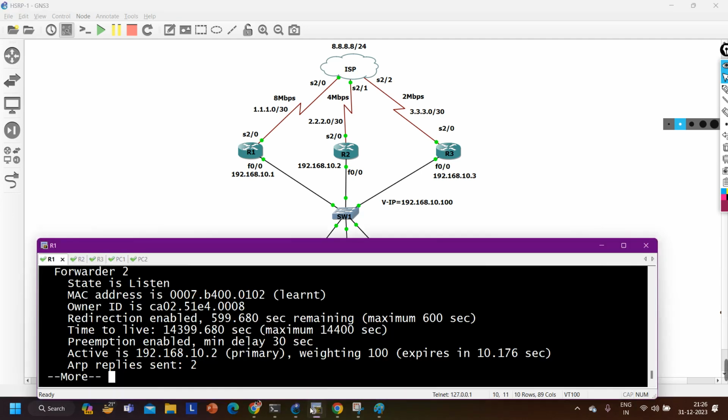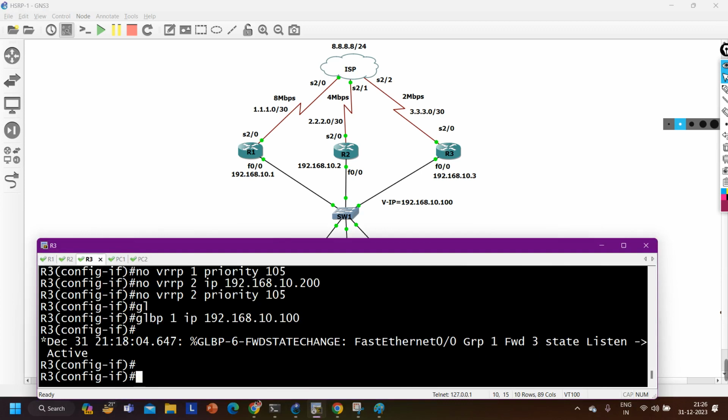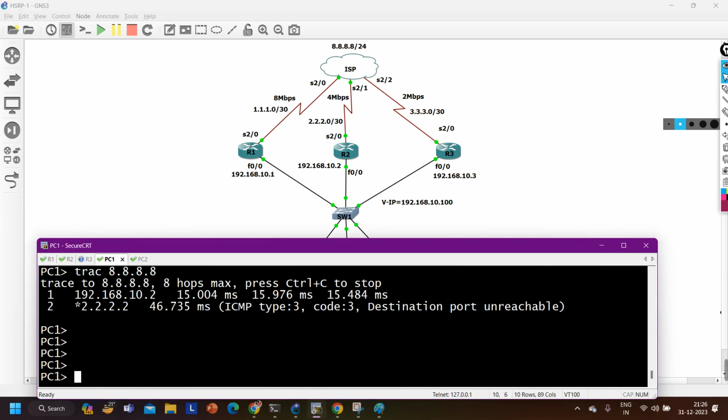If R3 goes down here, then what will happen? Say shut down. Again the same thing will happen. PC1 will get the MAC address of AVF1, then PC2 will get the MAC address of AVF2, again PC3 will get the MAC address of AVF1, 2, 1, 2, 1, 2, like this.